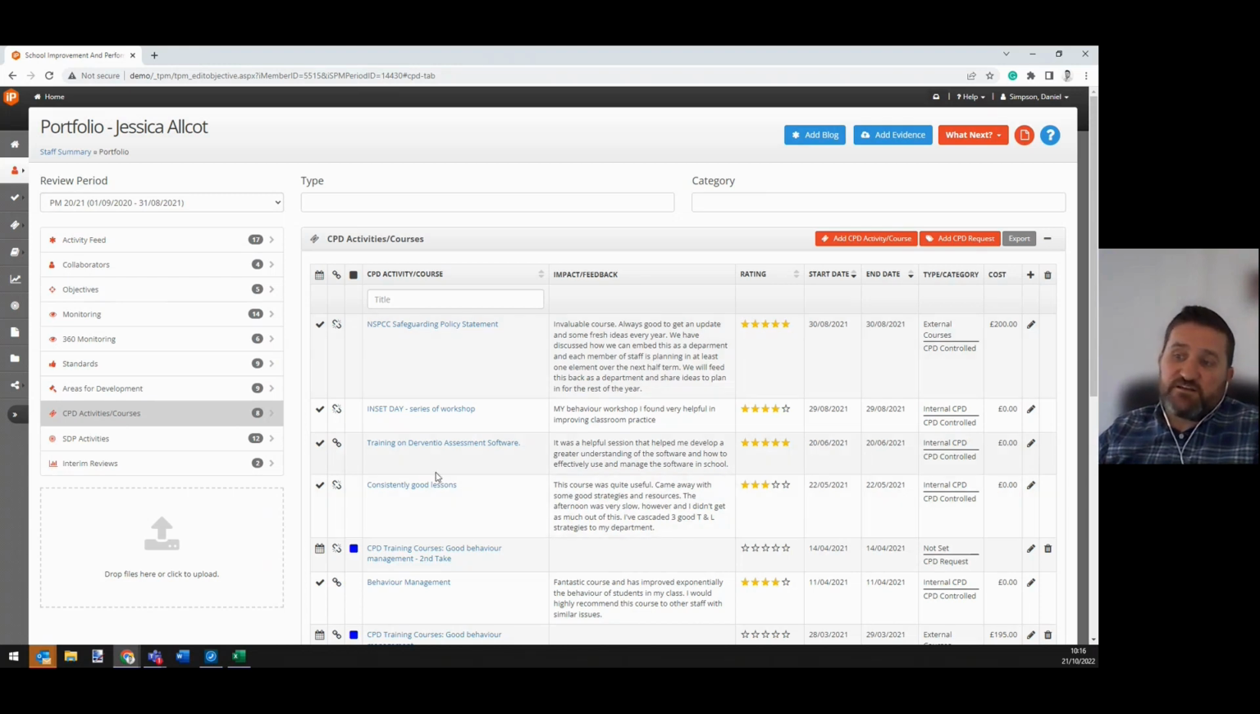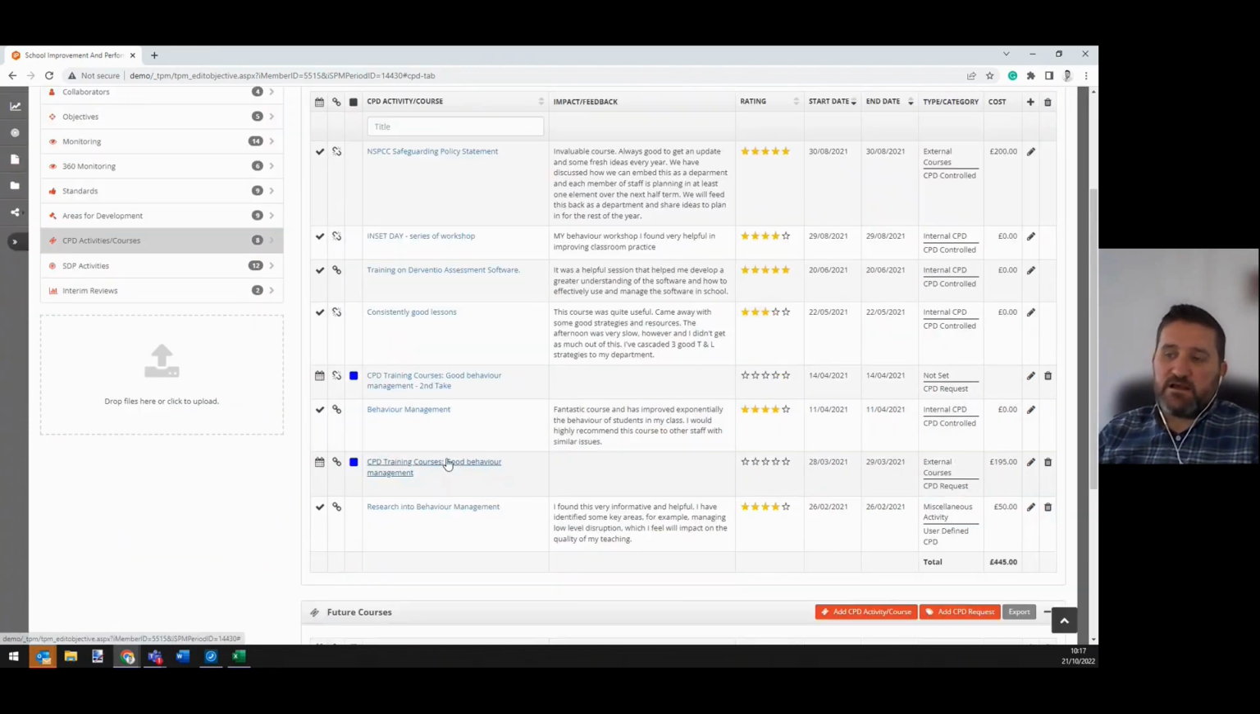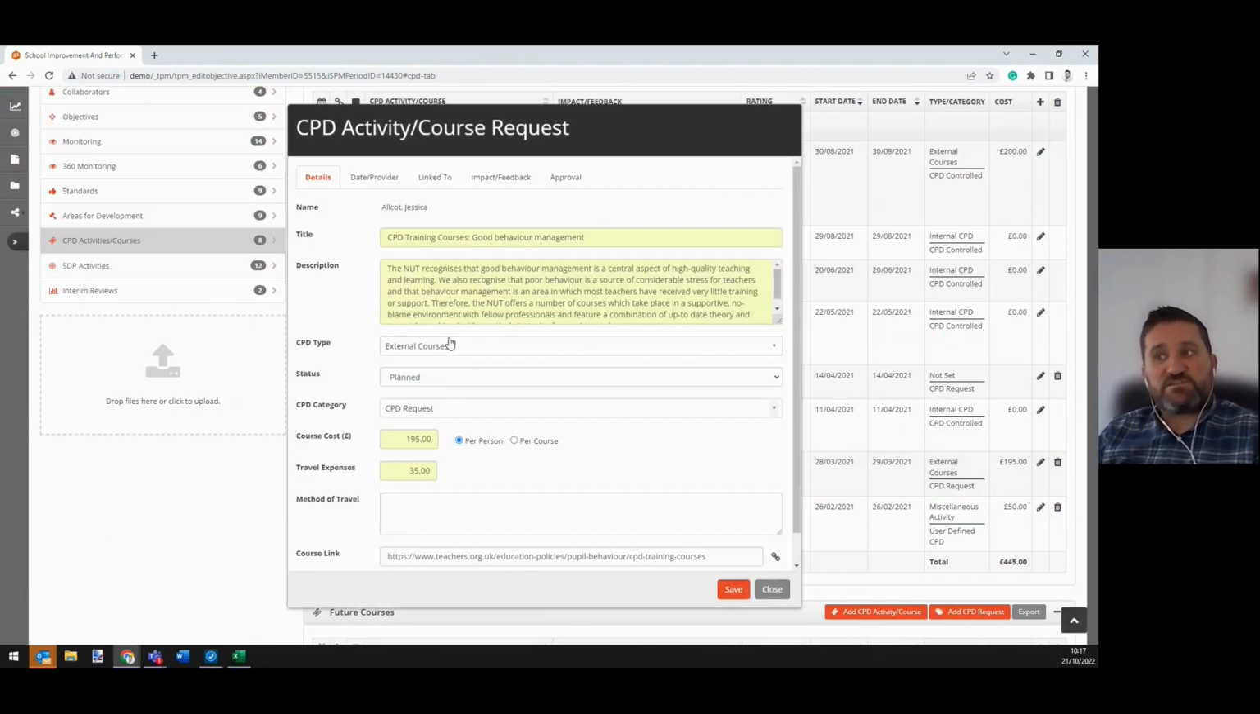And staff can also record their own activities. So maybe a staff member is doing some research into a particular aspect of teaching, or they're visiting a neighbouring school. They can be reporting back and adding to their CPD portfolio. And in here as well, it's worth noting, you also have the ability to request to go on a course. So Jessica here would like to attend a course that's going to cost £195.